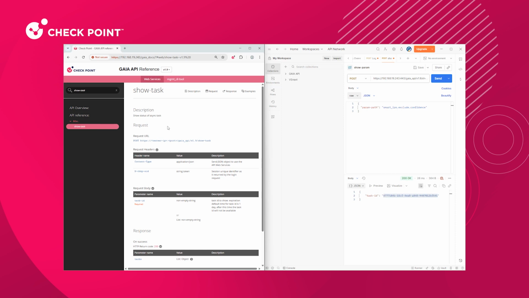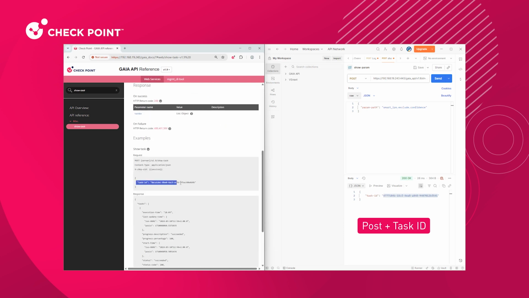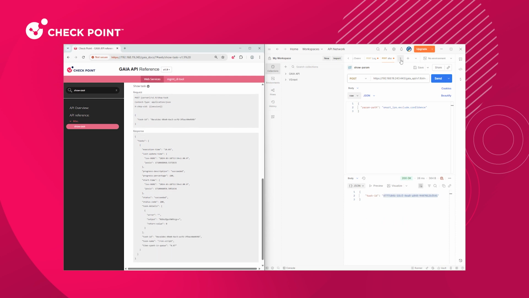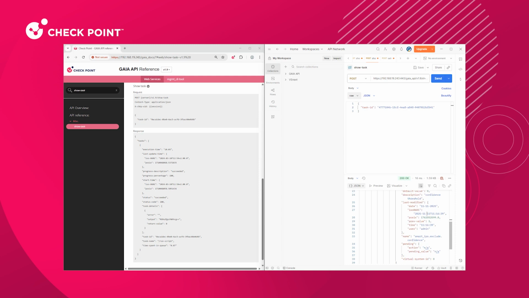In the GAIA API reference guide, you can look for the show task request and how it should be built, POST method and the required task ID in the body. This is an example of how this request and reply would look like. We are now inserting the task ID we got from running the show param command, and clicking send will return the result of the current value of the smart IPS exclude parameter, which is currently 0, the default value.